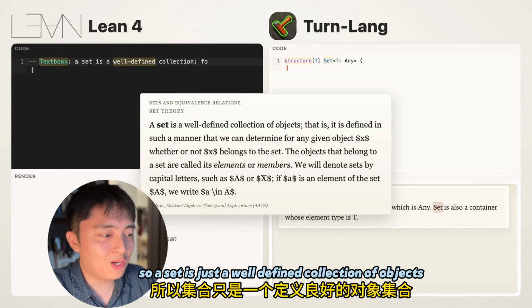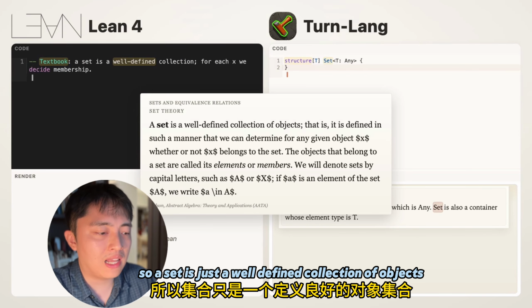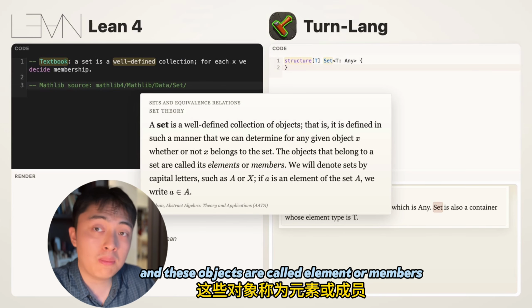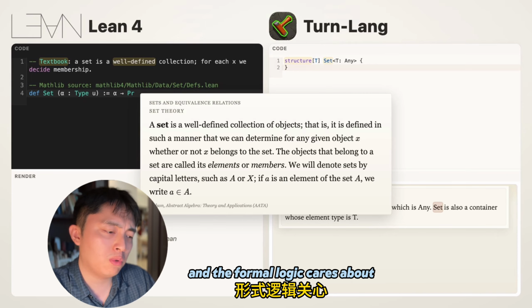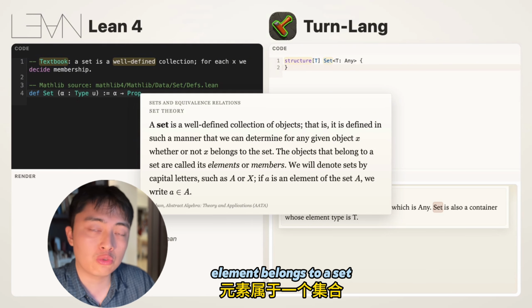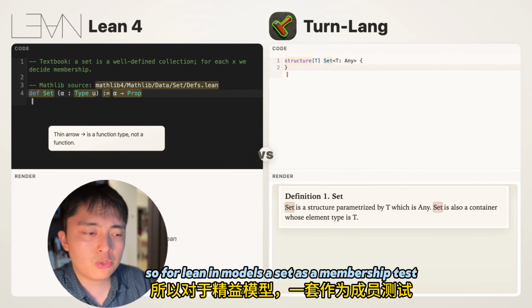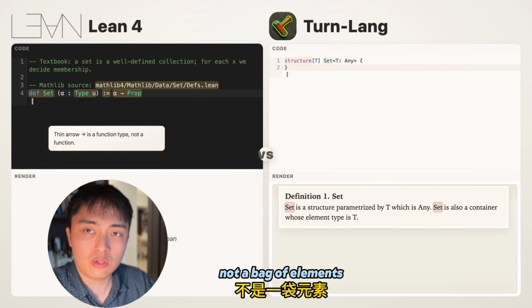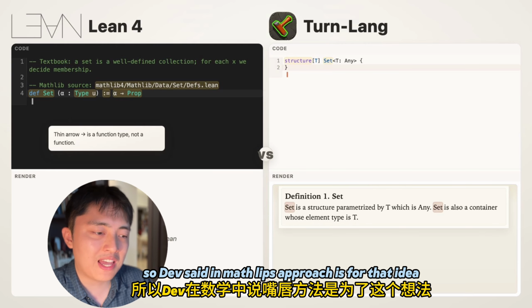Hi friends, welcome back. A set is just a well-defined collection of objects, and these objects are called elements or members. What formal logic cares about is the precise rule for deciding whether an element belongs to a set. Lean models a set as a membership test, not a bag of elements. Lean's definition of set is built for that idea.